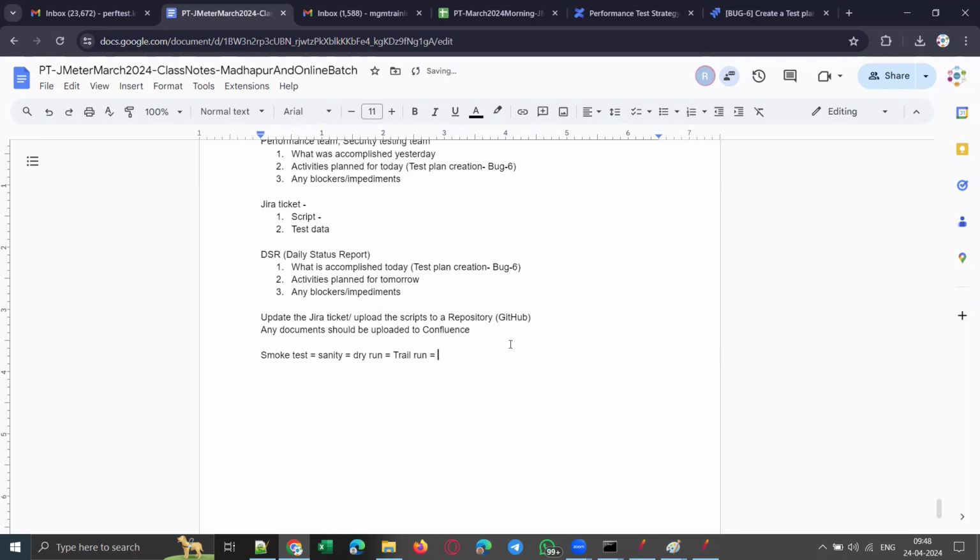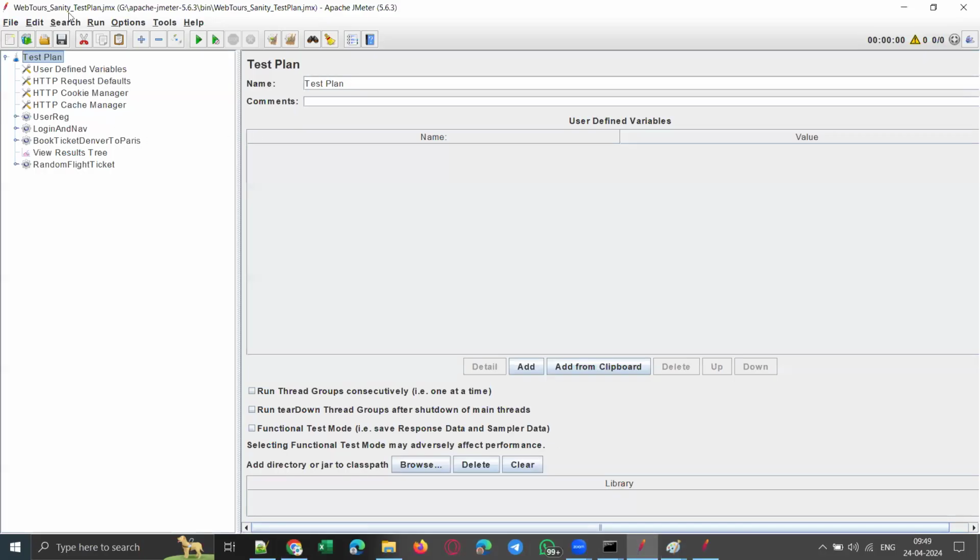Sir, I have one query, sir. Shakeout test. All these terms are one and the same. Yeah, I'll come to you. All these terms are one and the same. So before starting your actual test executions, you should always execute a smoke test or a sanity. And that is the reason I gave the test plan name as sanity. Yeah, what is your query?